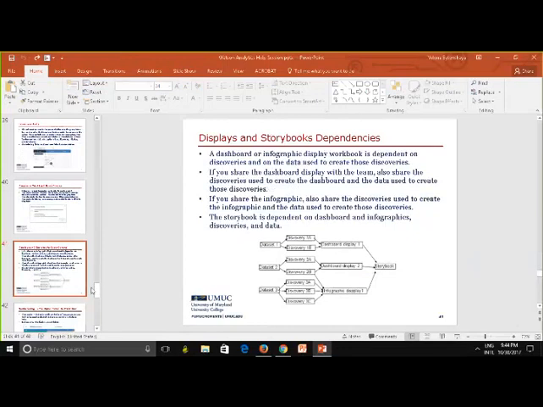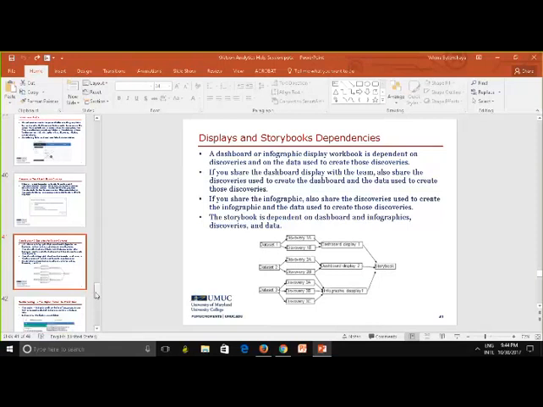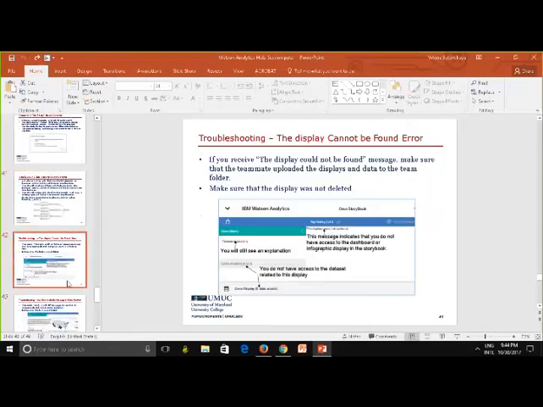So here, I just put a picture for you, the relationship. I have 3 data sets. I use the first data set to create the discovery, then I put display. See, this is a dependency. If I delete something in this chain, if I delete the display, I have a problem. If I delete the data set, I have a problem, right? So we have to be really careful here. And these are the examples that I showed you. What's going to happen if you don't have access to the files?